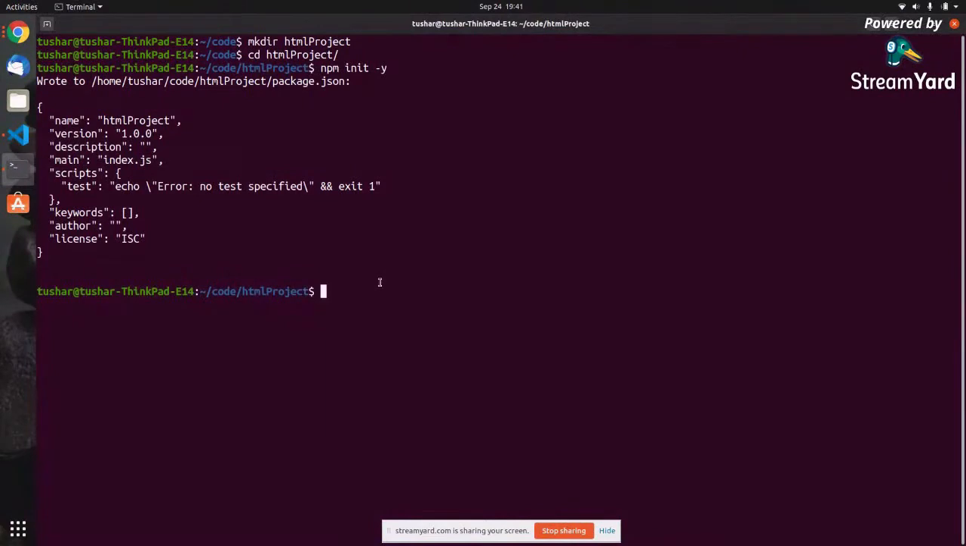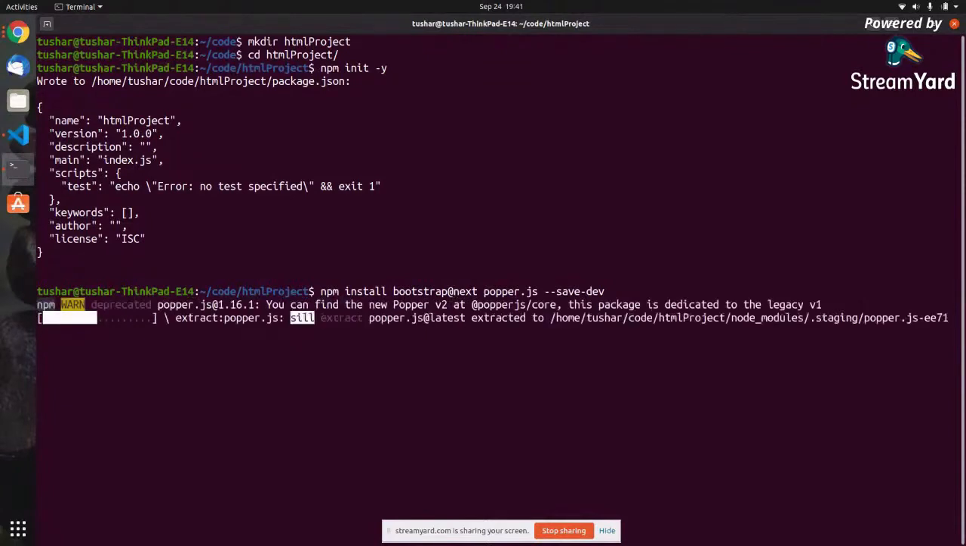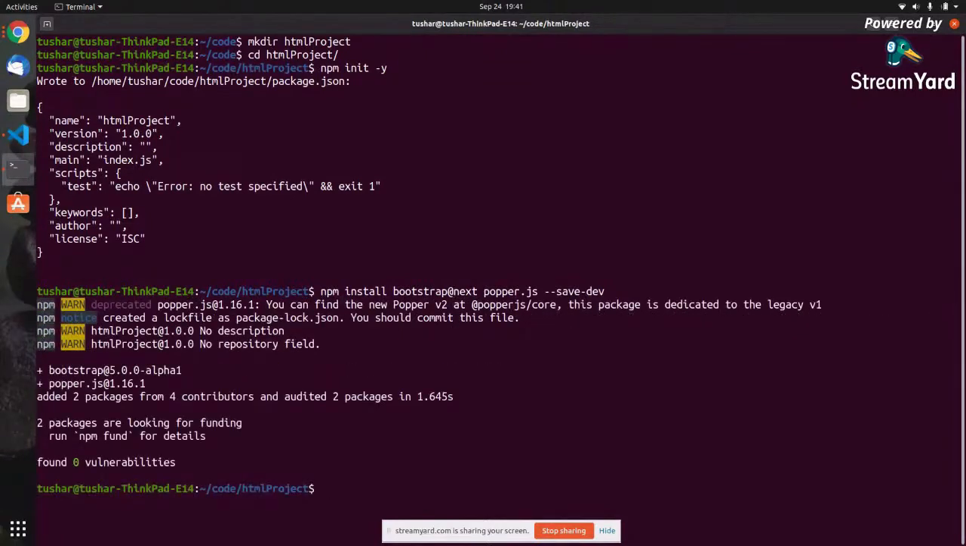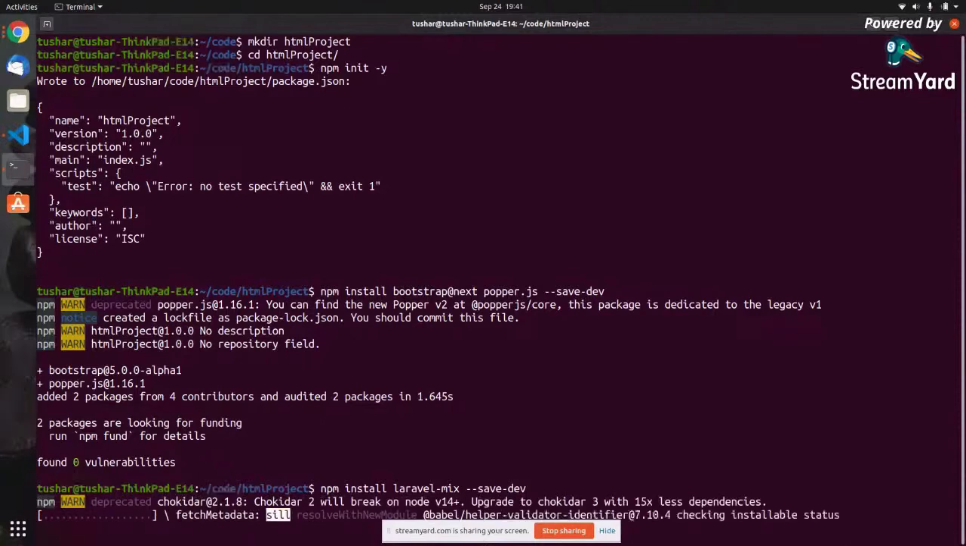Now what we need to do is, since we want Bootstrap as the dependency, I will run npm install bootstrap, and I want the latest version, so I'll say next. For Bootstrap, there is a dependency of popper.js, and I want to save it as a dev dependency. So this will go ahead and install Bootstrap as a dependency. Next step, I want Laravel Mix to handle this project. So I will run npm install laravel-mix, and this also I want as a dev dependency. In Laravel projects, Laravel Mix comes by default, but in other projects, you can install it as an npm dependency.